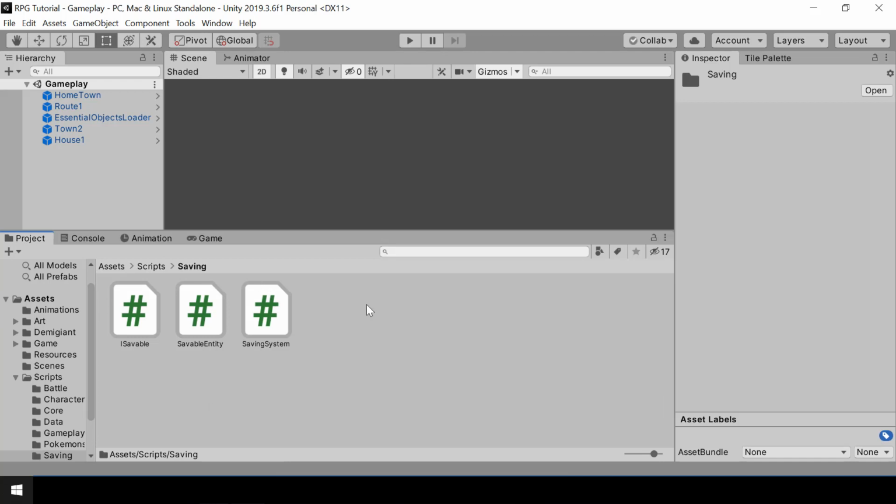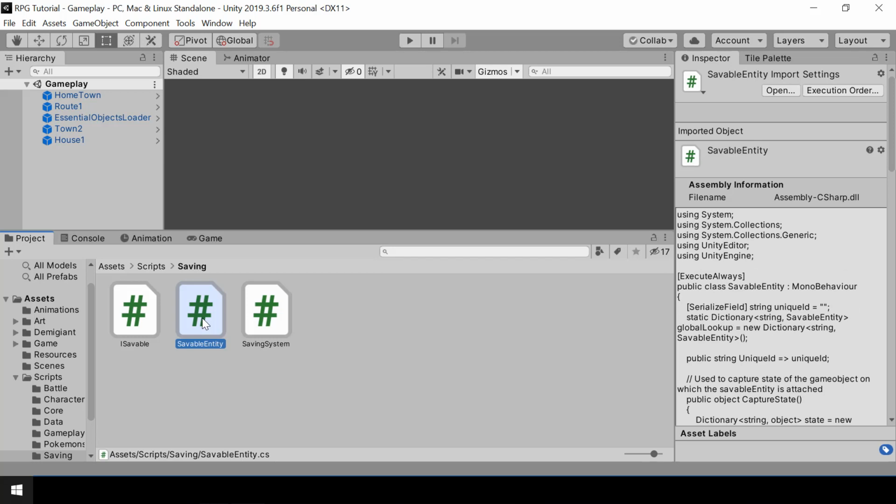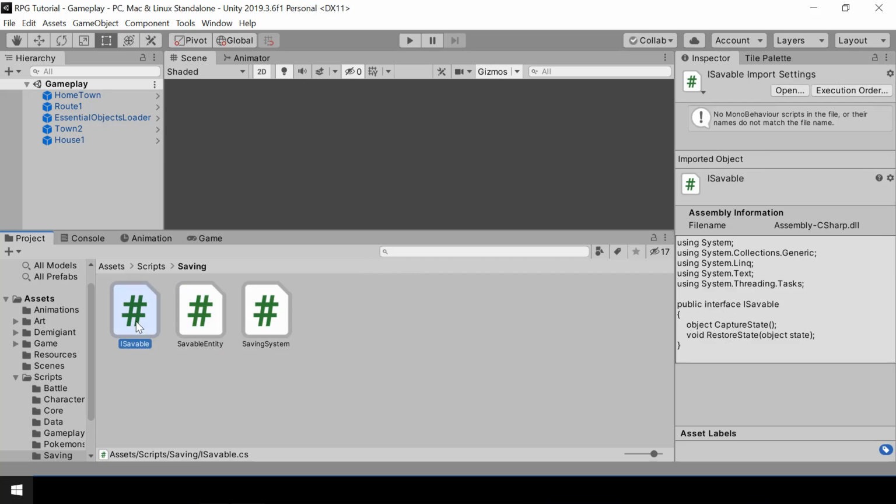So inside the saving folder, we have 3 scripts. So the saving system script is the actual saving system with functions to save and load data to a file. Savable entity script is used to mark a game object as savable. So if it's attached to a game object, then the saving system will know it's a savable object. And finally, iSavable is an interface that every component should implement if the component needs to save any data.